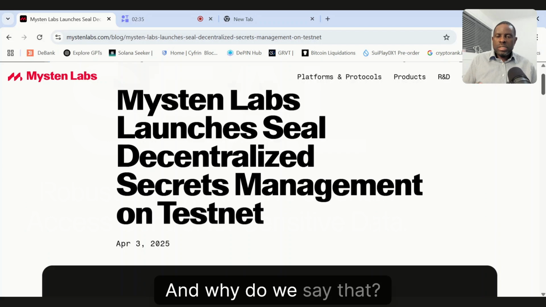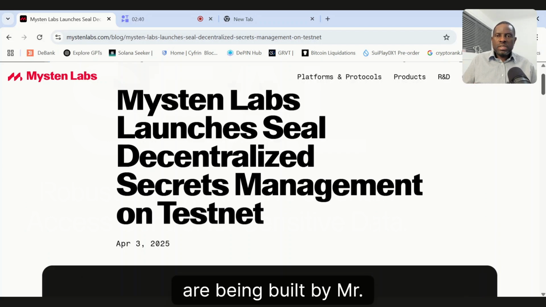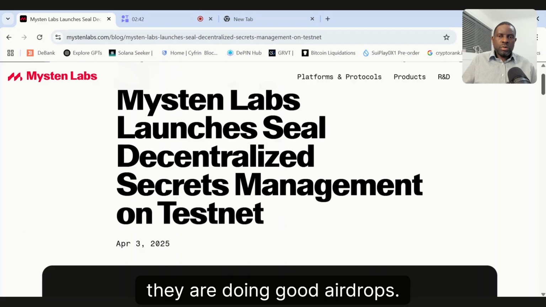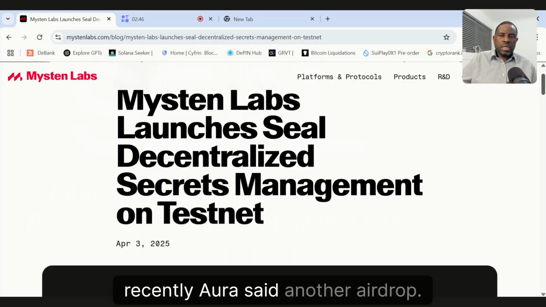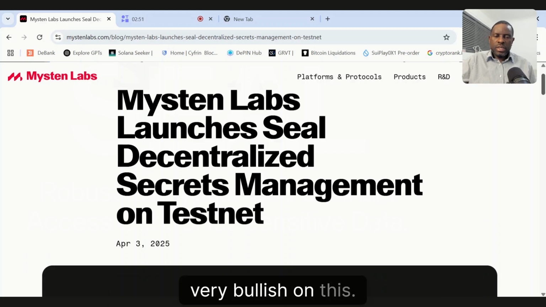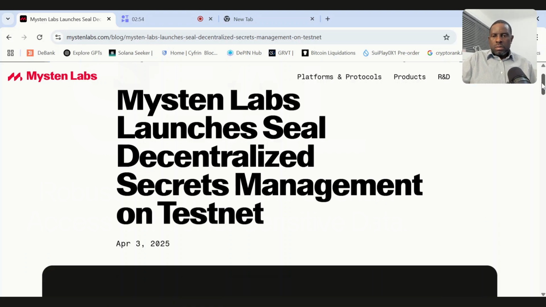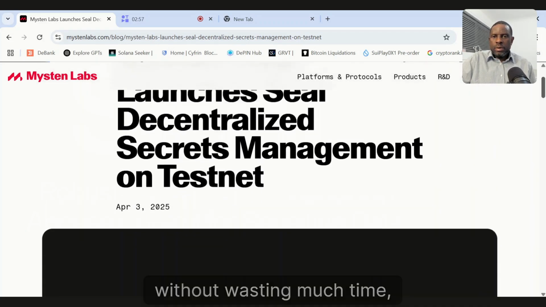And why do we say that? Because we know these projects being built by Mysten Labs are doing good airdrops. DeepBook had a good airdrop recently. WALRUS had another airdrop. So yeah, very, very bullish on this. So now, what do you have to do? That's the main thing: without wasting much time, what do we have to do?